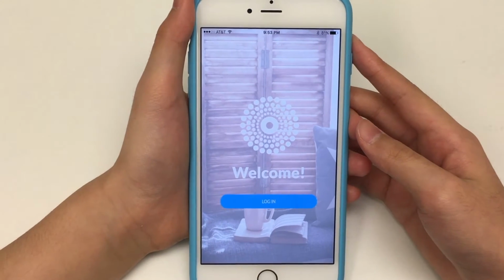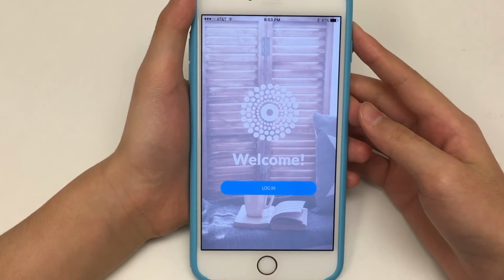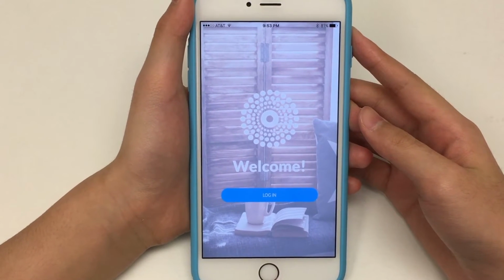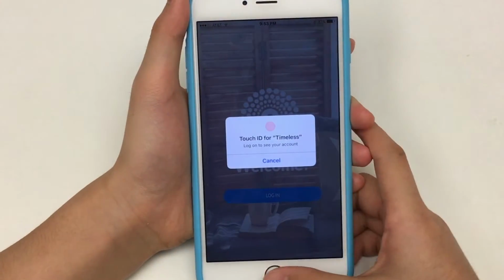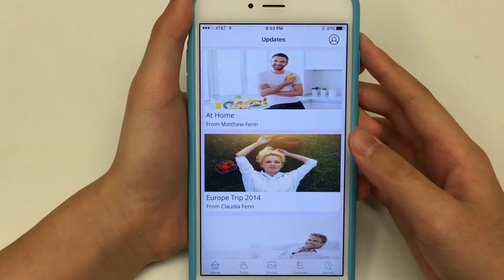This is the login screen of the app. The patient can log into the app using Fingerprint Touch ID. He or she does not have to remember any usernames or passwords. Once the patient logs in, the home screen is shown.